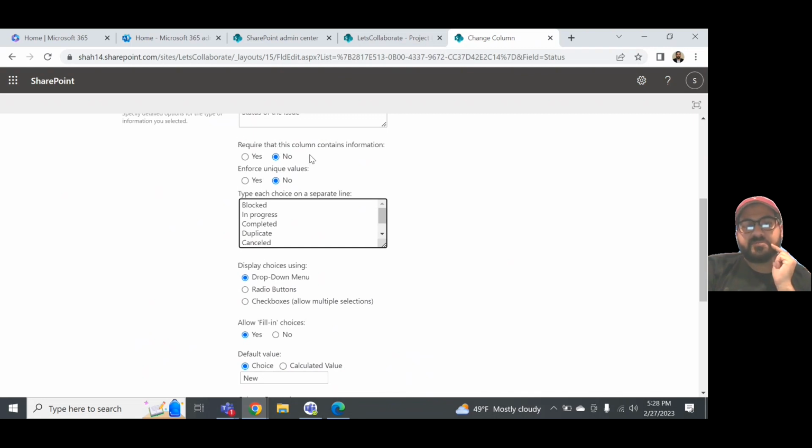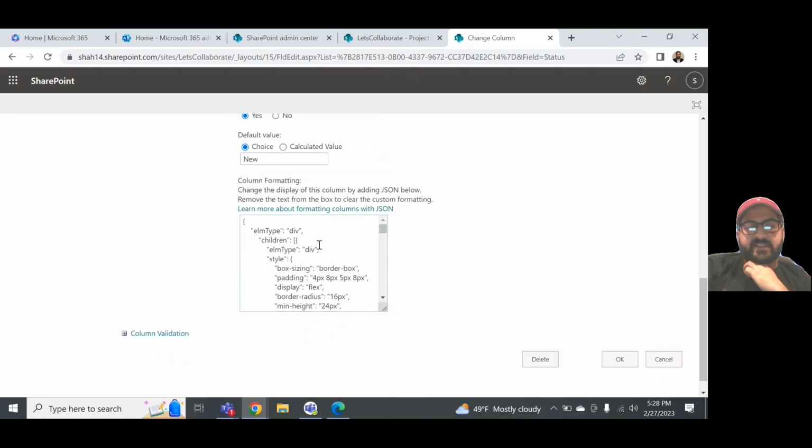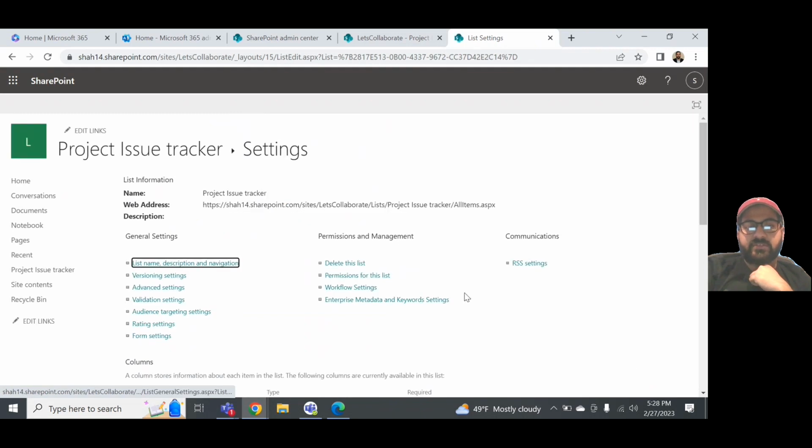Require this column to contain. I don't think I need to do it because I have a default value. There's always going to be a value there. So if I didn't have a default here, then I would make it required that if someone is filling it out, they would fill it out. Same goes for column formatting. You can update the JSON accordingly. I'm going to click OK, and the values that I just changed will be updated.